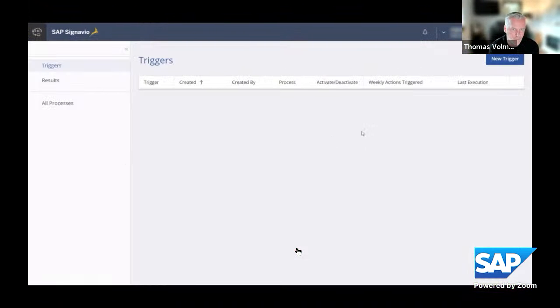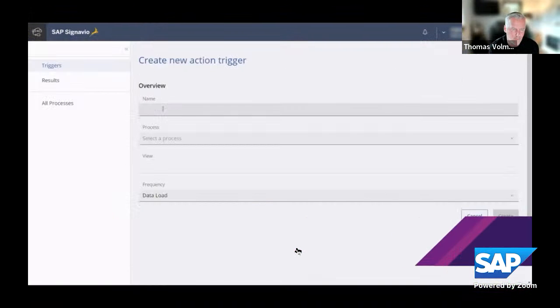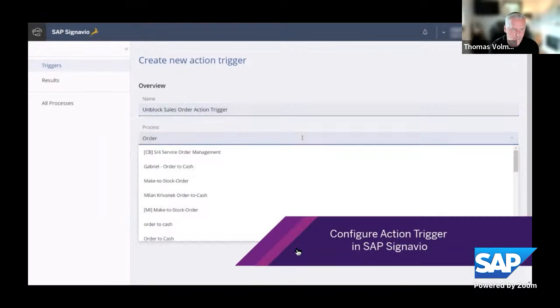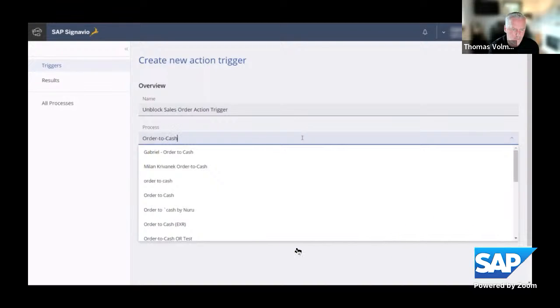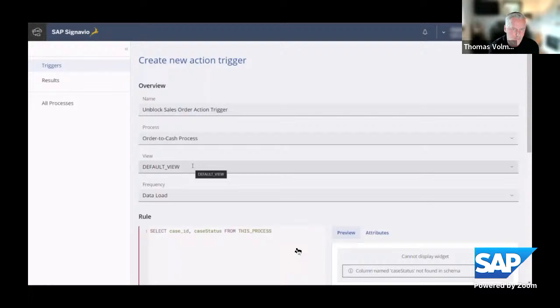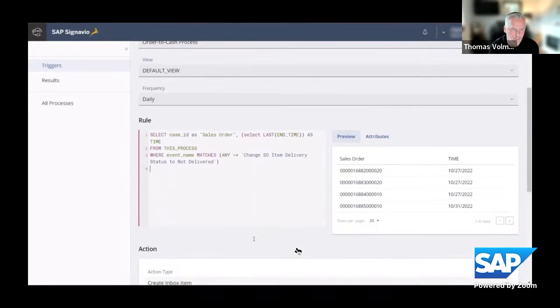Now, I will configure the action trigger in SAP Signavio. I provide a name and then select the SAP Signavio process containing the sales orders. I then select default view and I want to search the system for credit blocked sales orders on a daily basis. I then proceed to define the rules for the action trigger through a signal query.